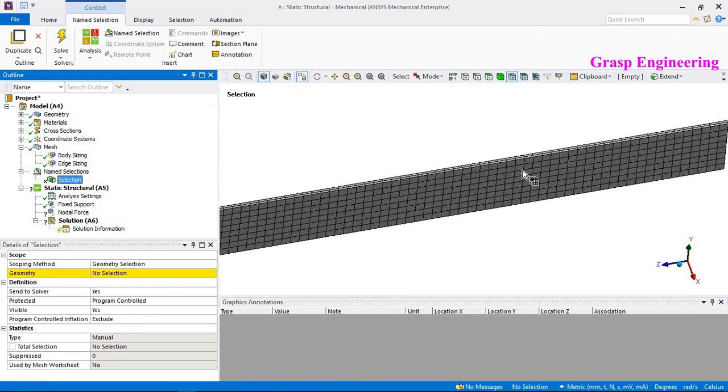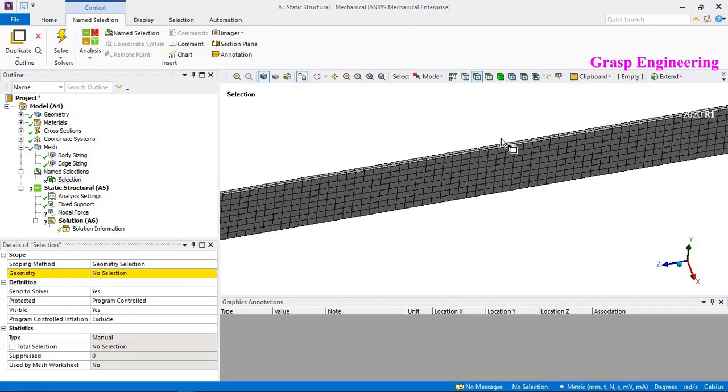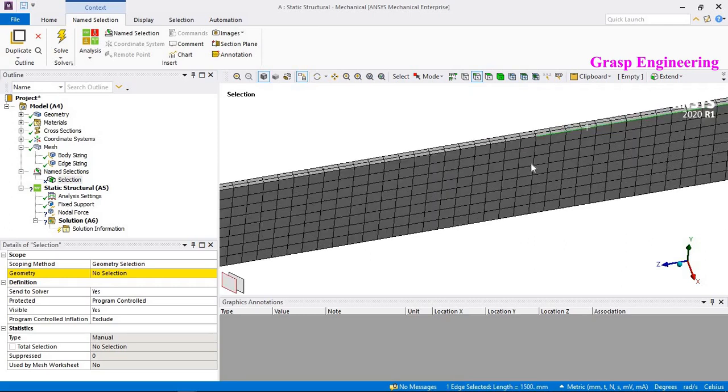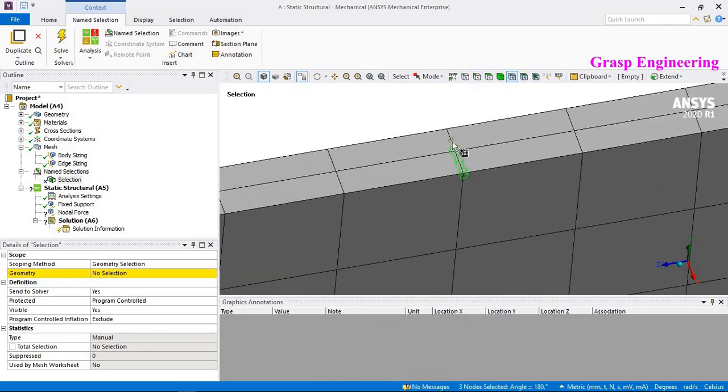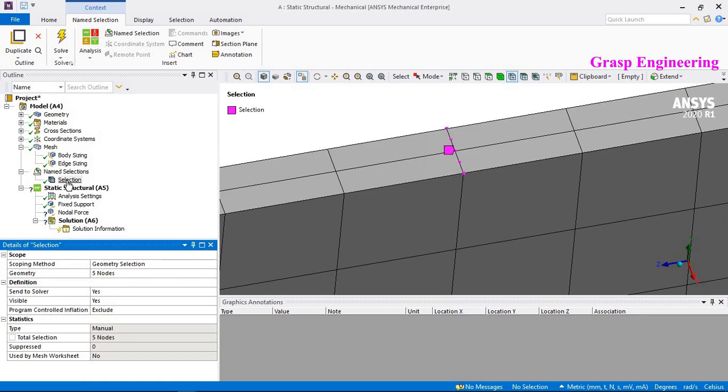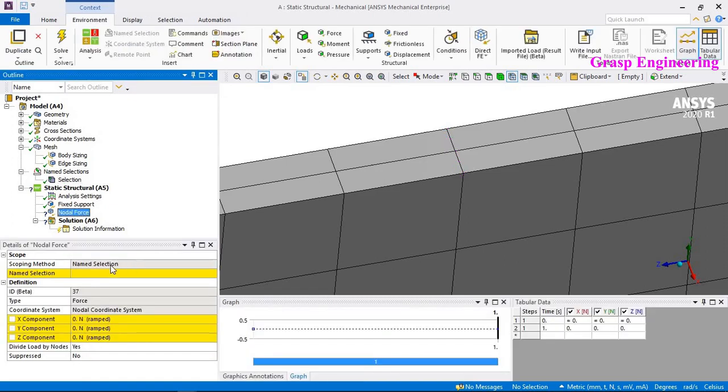Okay, so let's select the midpoint nodes. For that, if you remember, we have created a split. So we are going to select these four nodes. Basically it is second order, so that's why you will find that mid-side nodes are also available. You just need to apply, and this is the name selection we created. Just select this name selection over here.